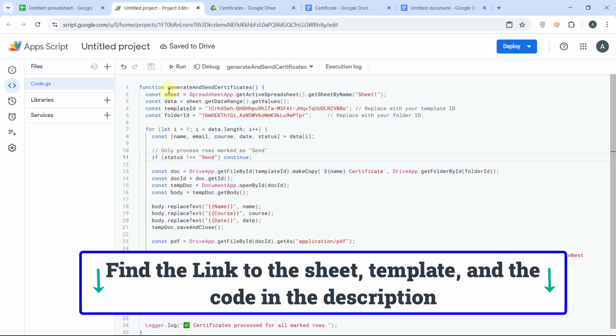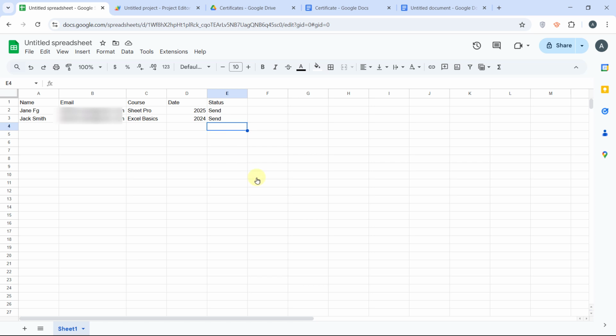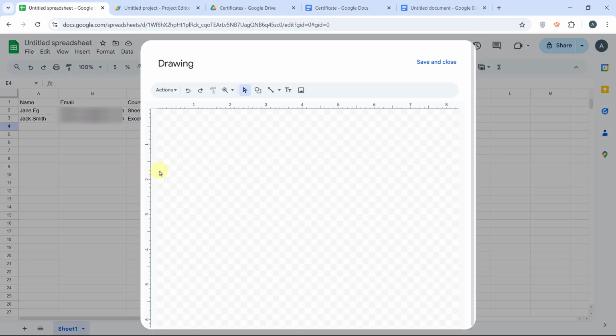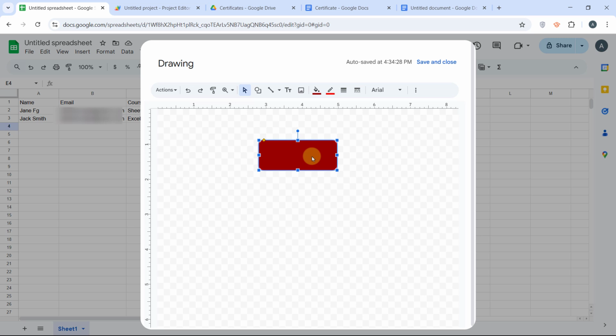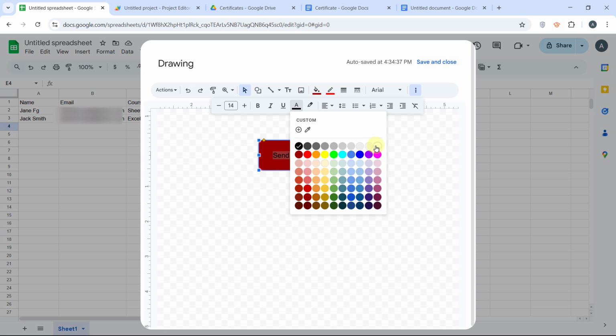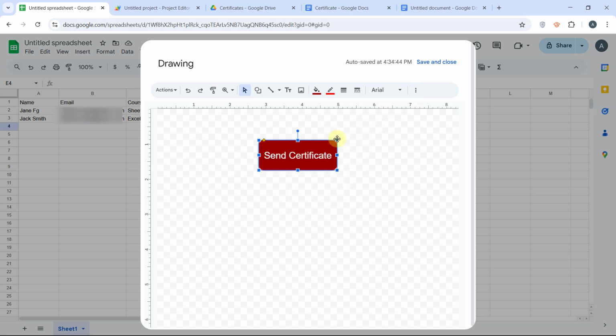I click on the save icon and copy the function name. Now I go to the sheet. It's time to create a button for sending email. Here's how to add a button. In your Google Sheet, go to Insert, Drawing. Click on the Shape tool. Choose a shape like a button. Change the colors as you desire and add the label Send Certificates. Save and place it on the sheet.